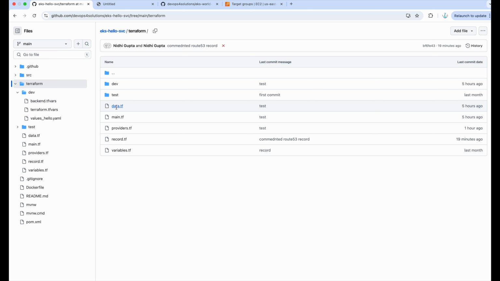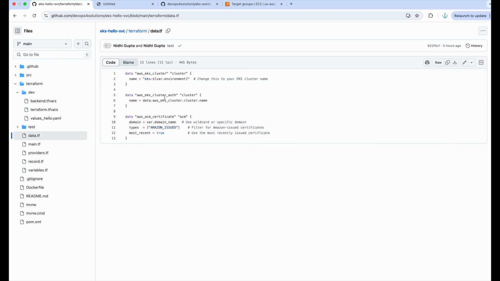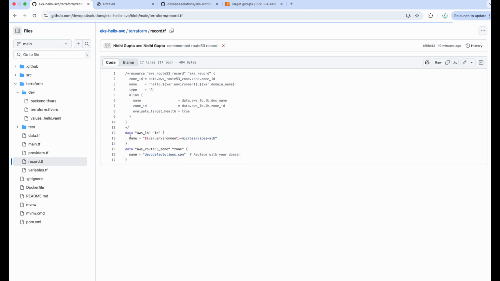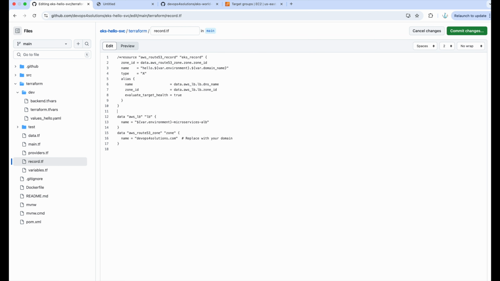And then in your data.tf, we will have just the EKS cluster authentication and the ACM certificate that we are using for our load balancer. And this record, I have commented out this particular section as of right now, because when you are running this Terraform, this load balancer might not be ready at that time. Because it takes time when you are running it through Helm, you can put more conditions there, wait for the load balancer to be ready. But for now, I'm just commenting out this code and running it.